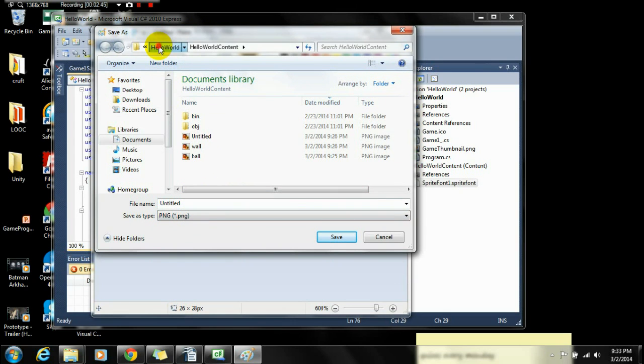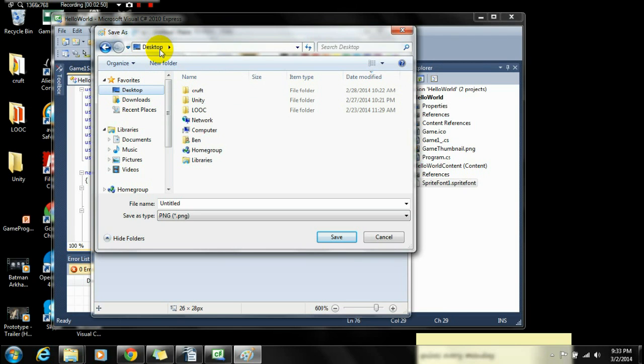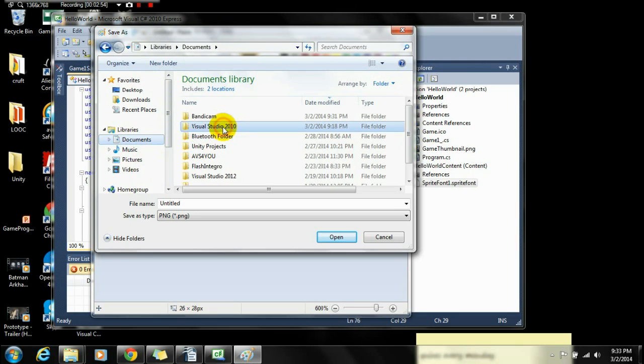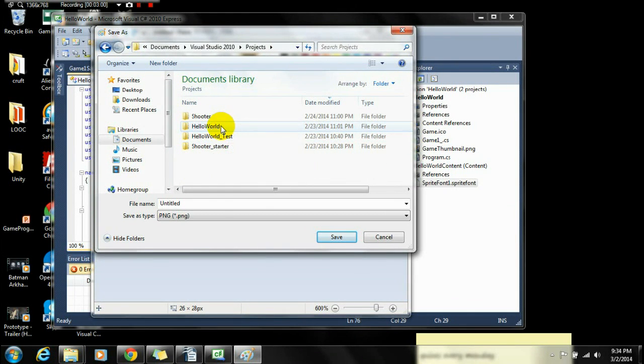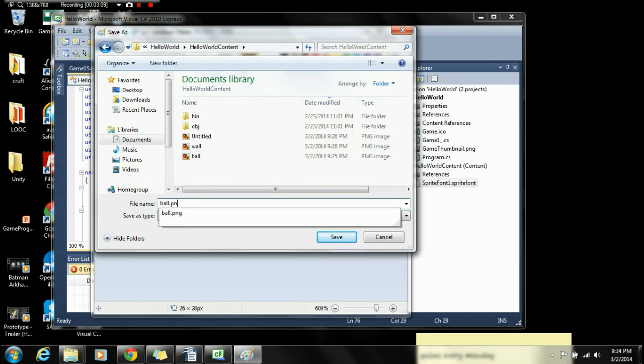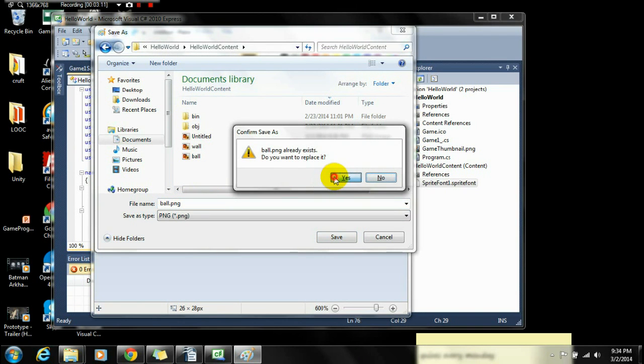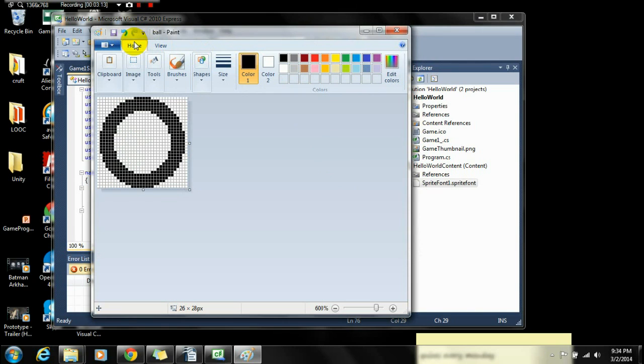Now this needs to be saved, and keep note of this. It's probably going to default to the desktop. That's not what you want. You want to find your Visual Studio 2010 folder. Get used to finding this because you're going to need to find it quite often. Visual Studio 2010 Projects, Hello World, Hello World, Hello World Content, and this is where you will save it as ball.png. I already had one, so it's overwriting it, but yours will just save as ball.png.